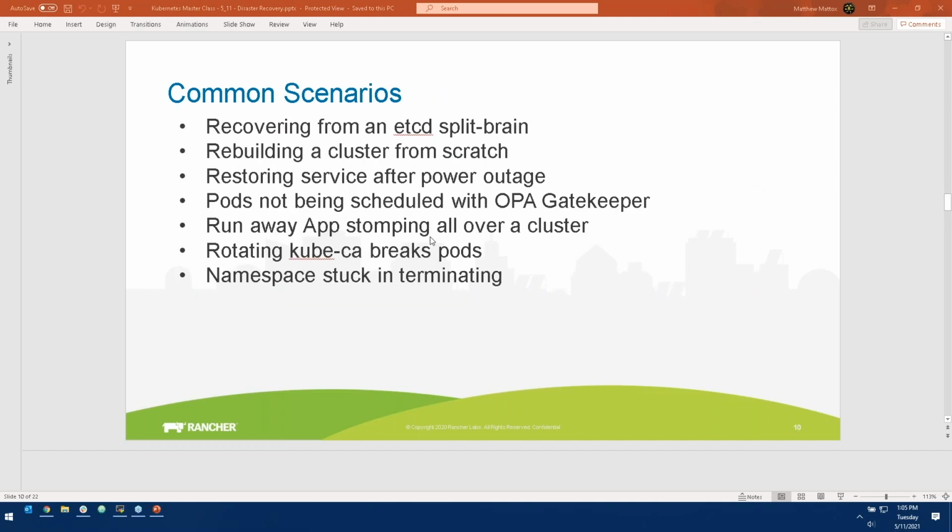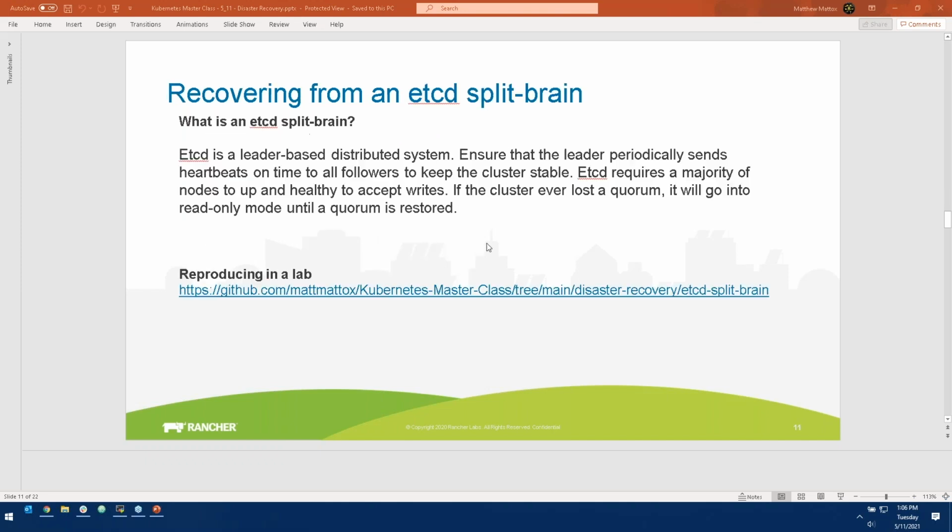Okay, so these are the scenarios that we're going to cover today. Hopefully we are able to get through all of them, but we might have to cut some if we start running a little long. All of these scenarios have been experienced by customers, and we've of course been able to resolve all of them, and all of these have scripts for reproducing them. So we're going to go ahead and just dive right into it.